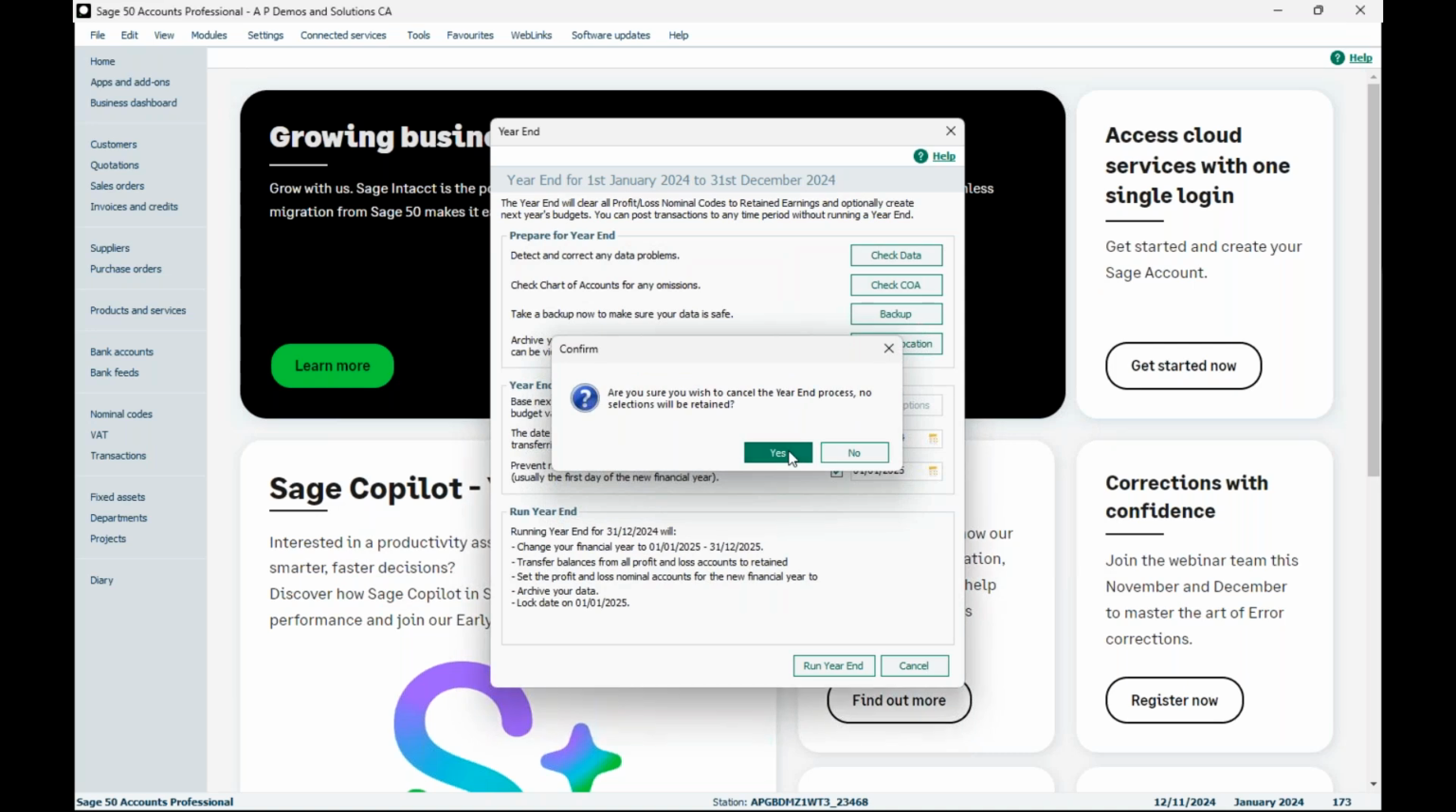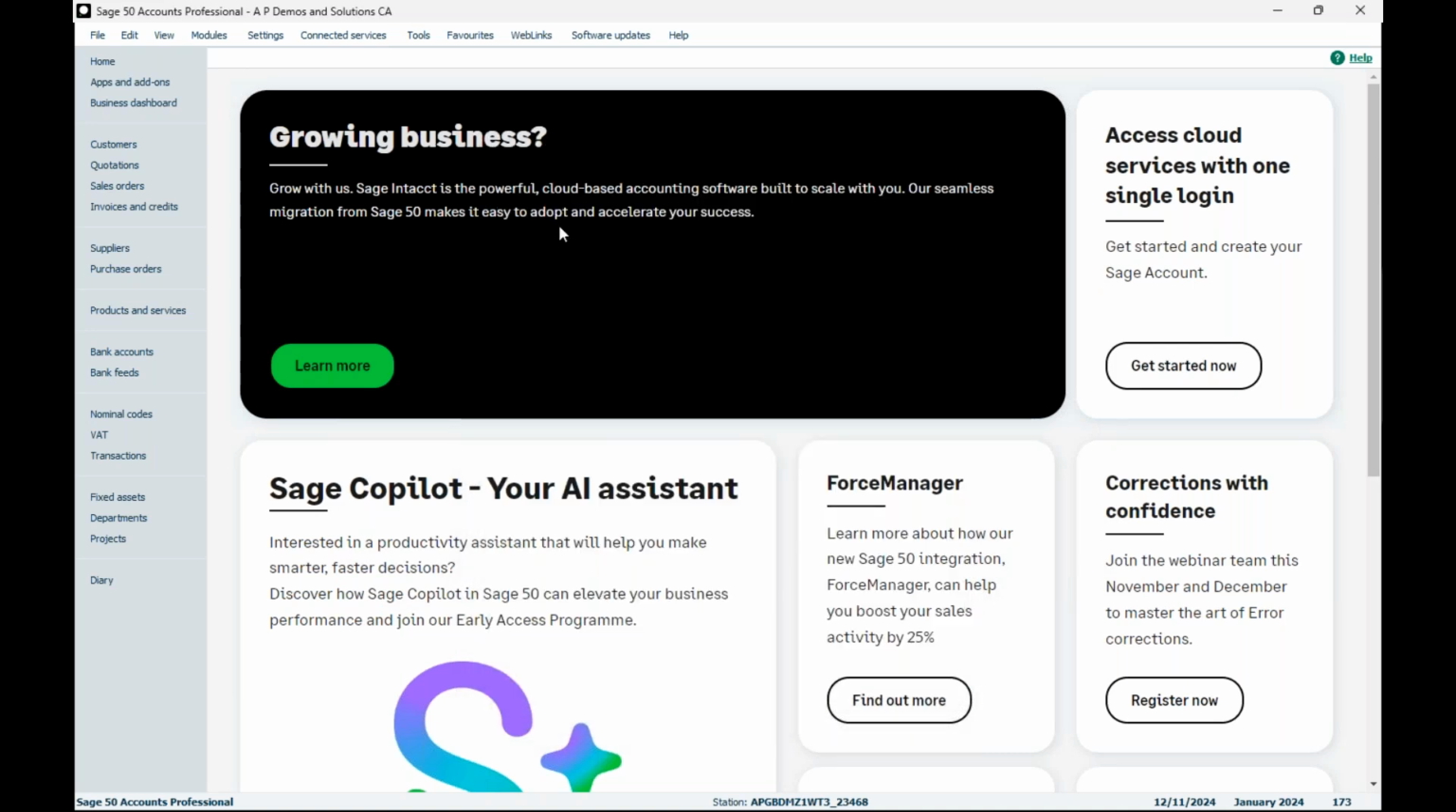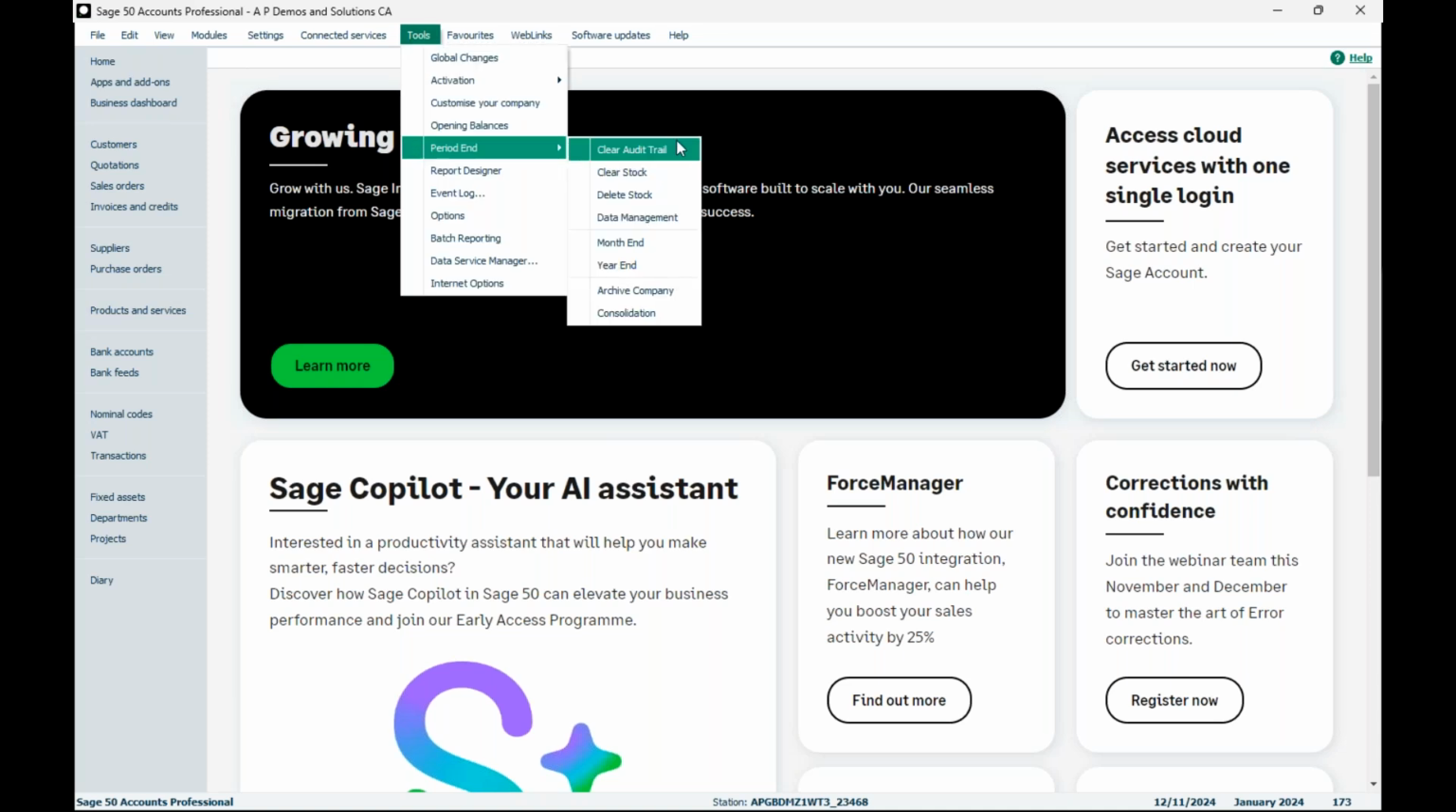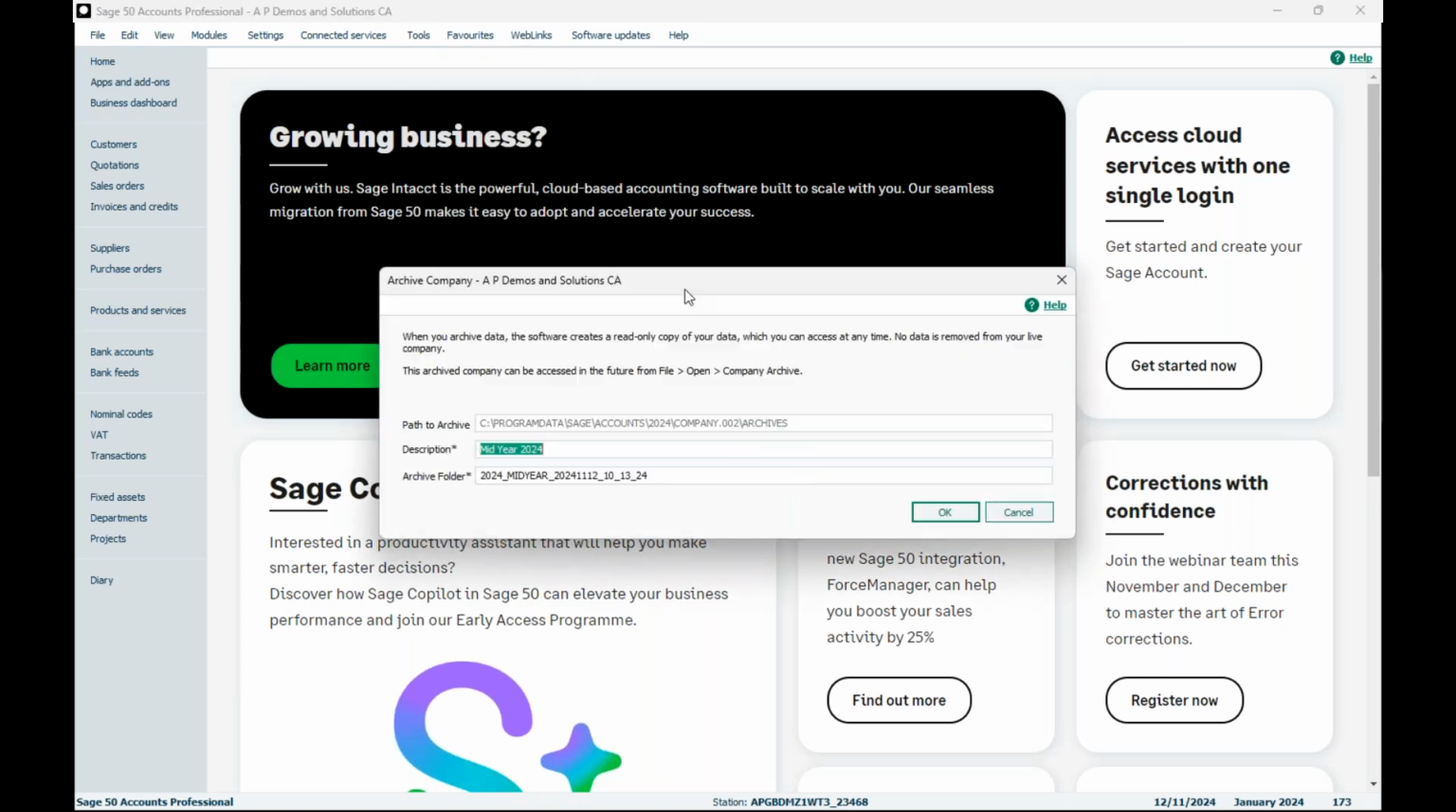The other place to find it, if you're not going to be running year end and it might be halfway through the year, you're going to be running a clear audit trail, you want to take an archive before you remove any transactions, then you just go back to Tools, back to Period End, and then down to Archive Company. And it gives you exactly the same window. So again, you can't change the path. That path is set as default, but you can change your description and you can change your archive folder name.